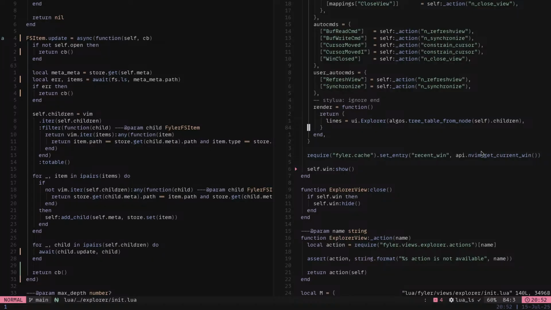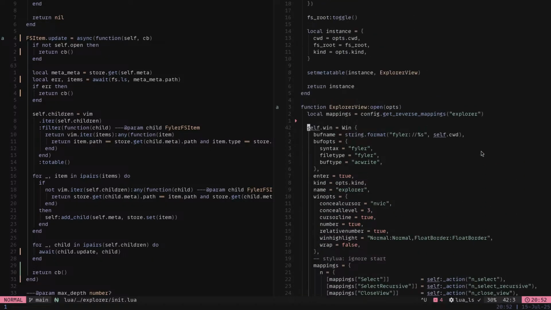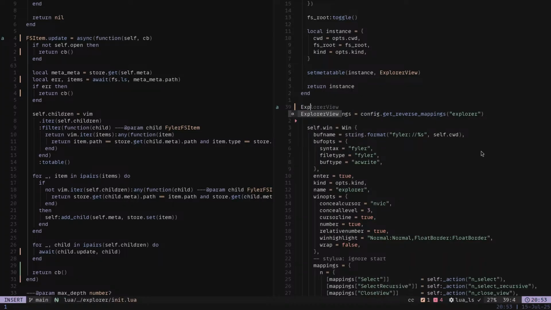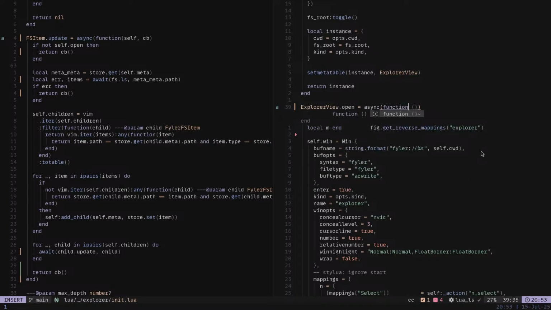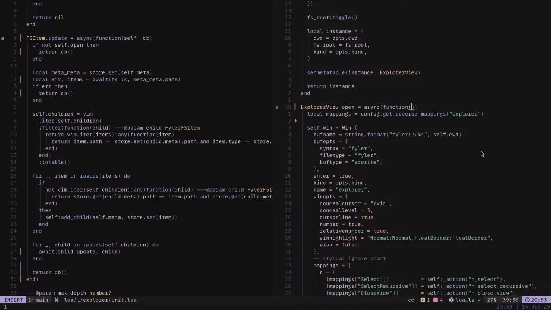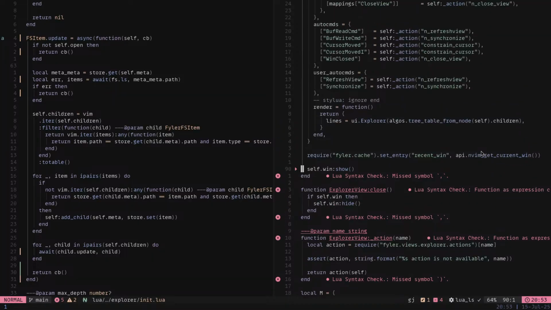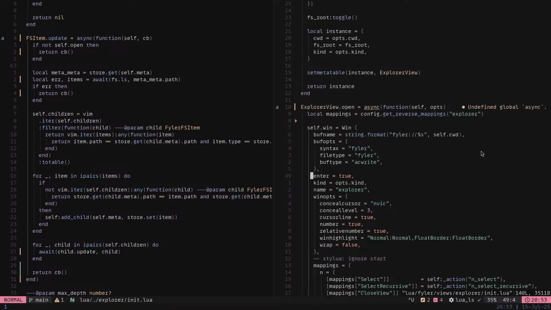So I'm not gonna do the callback here for now. And I think I have to make this function also an asynchronous function. So let's make this function an asynchronous one. So explorer view dot open is equal to an asynchronous function. We have to provide the options. First, we need to provide self, and then we need to provide opts. Same thing. And we have to wrap up with a closing parenthesis, right?